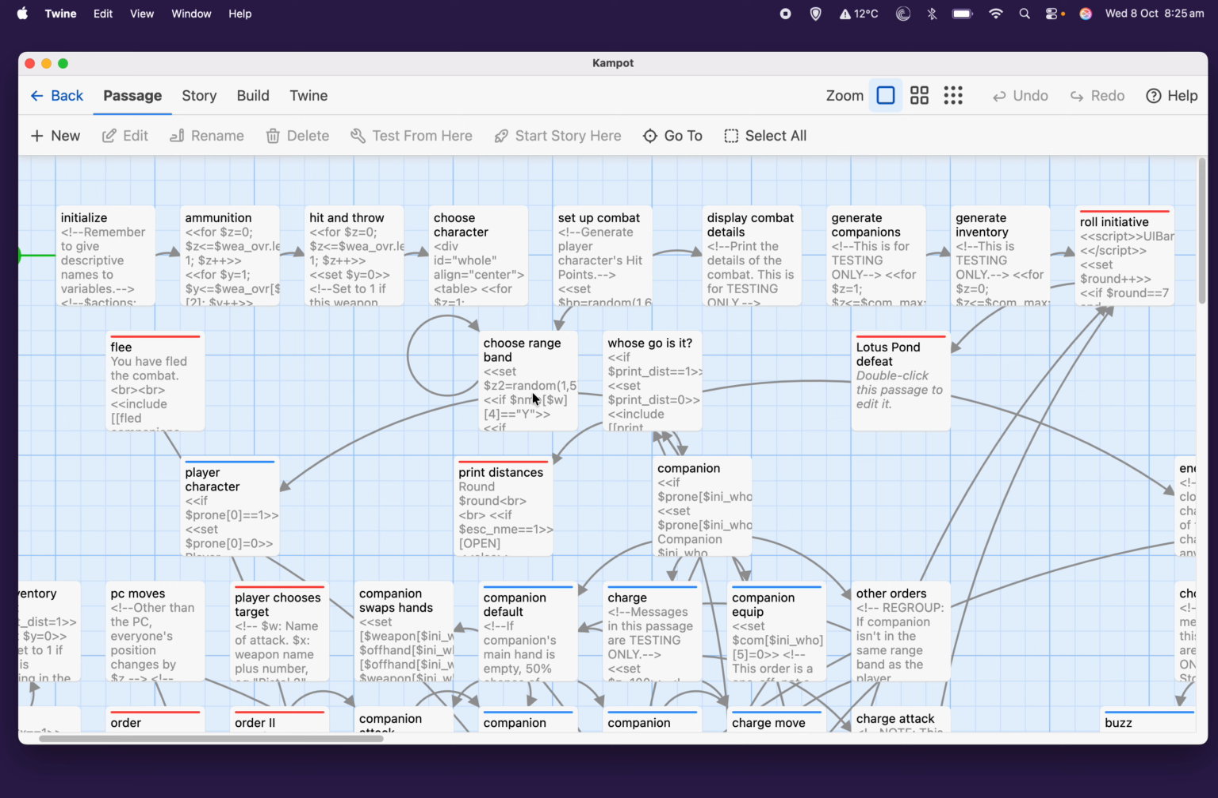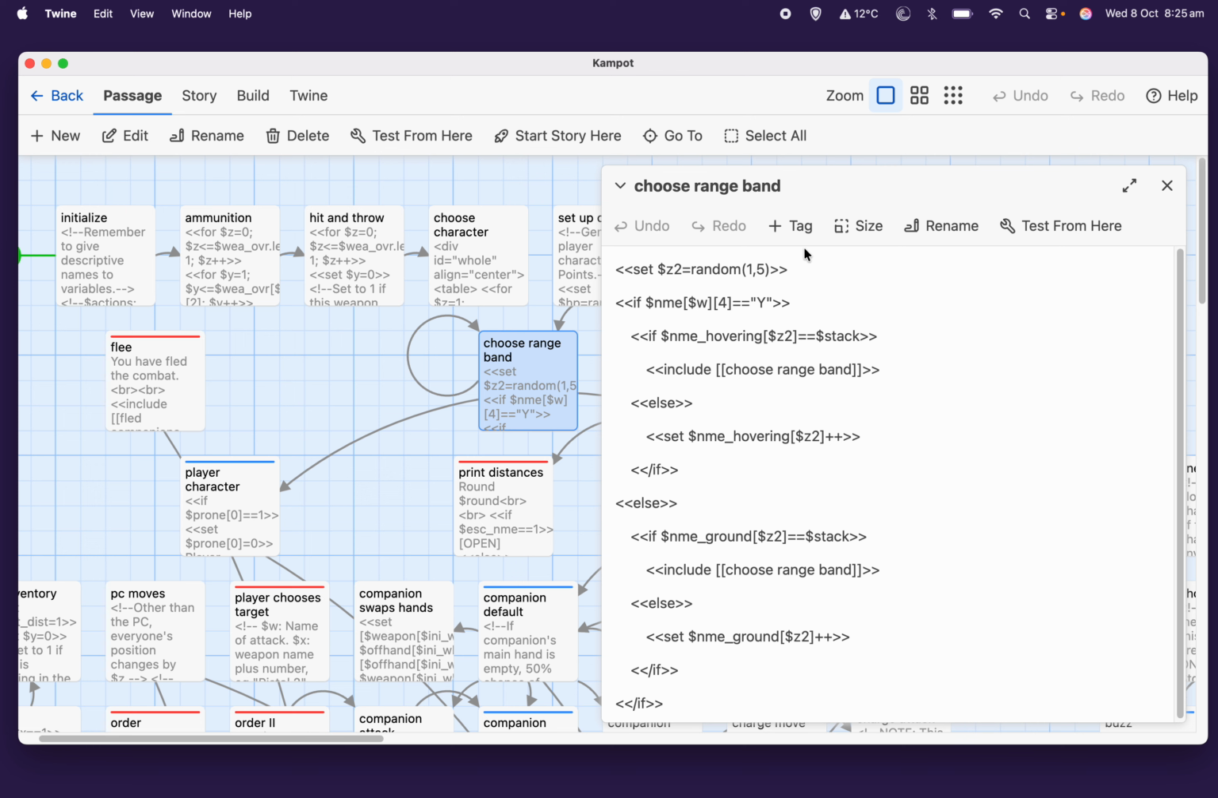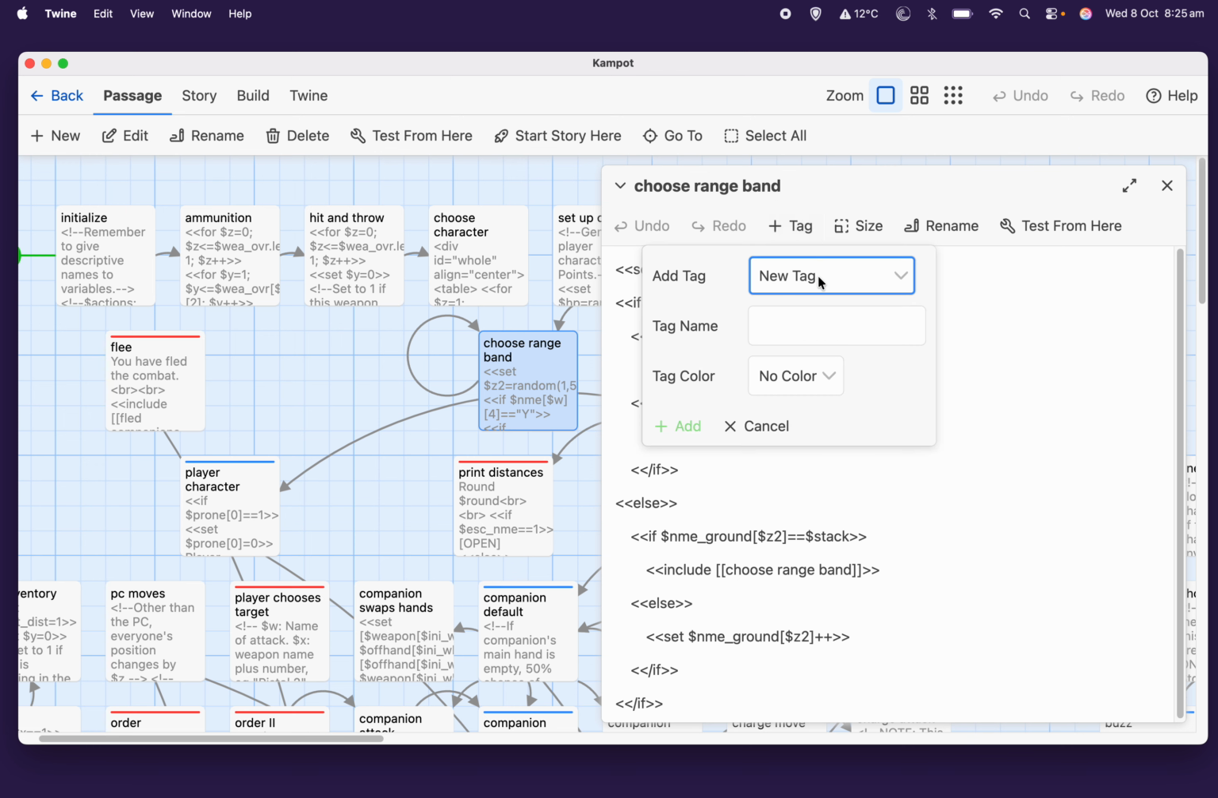Well, I don't have a tag that's to do with range at the moment, so that's going to involve creating a new tag. So let's say I go to tag, which of course is always going to be the start, and we have add tag, tag name, tag color. We start with add tag. It gives us a list of whatever I've already created for this game. So this might be empty. I might only have the option of new tag.